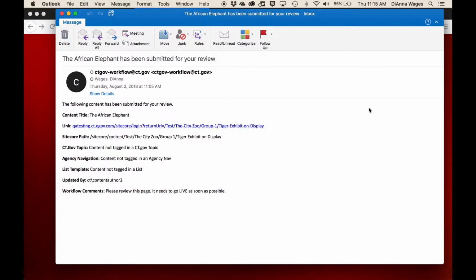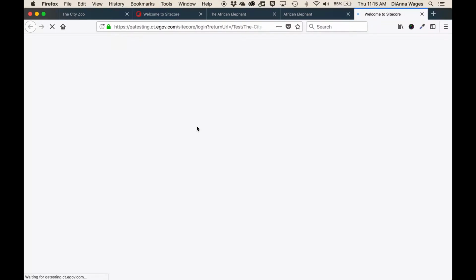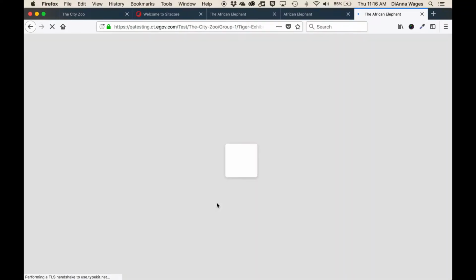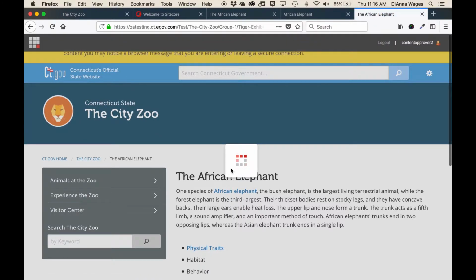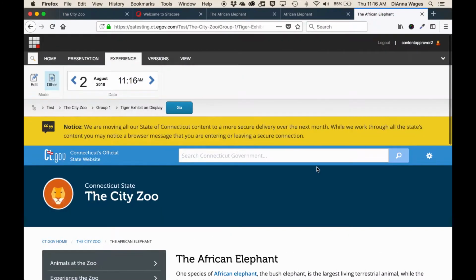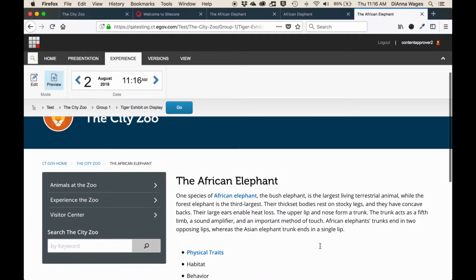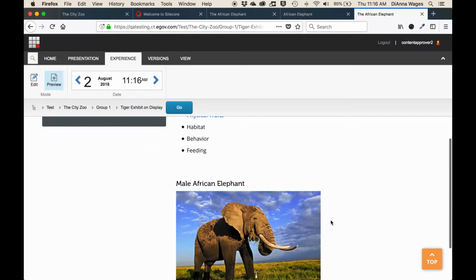All right. So as a content approver, my first action is to go ahead and select the link. When I do that, it automatically takes me to the Sitecore login page, in which I can enter my username and password. Once I get logged into Sitecore, the link will now take me to the actual page in the Experience Editor mode, and I can see the content that needs to be changed.